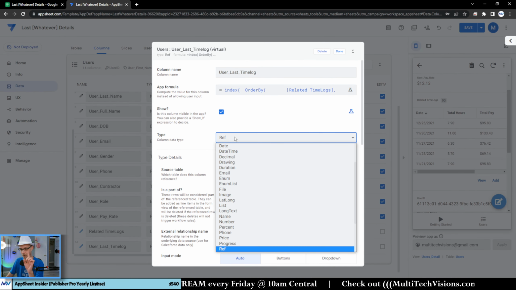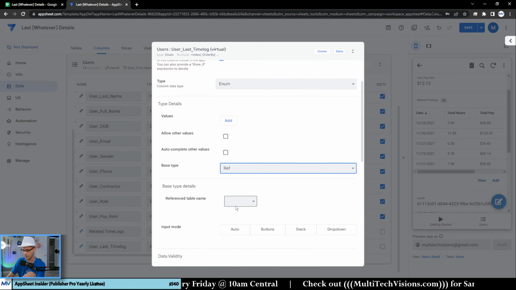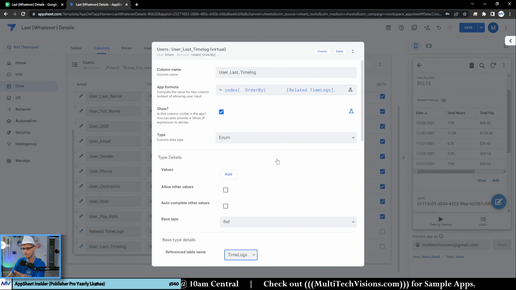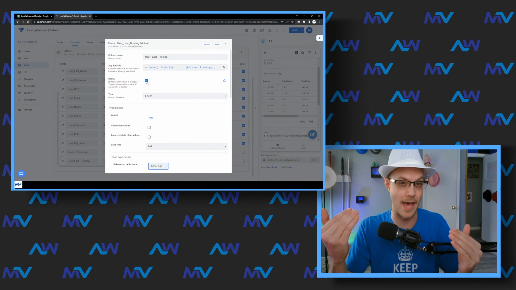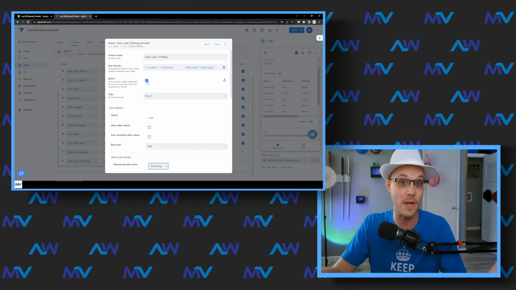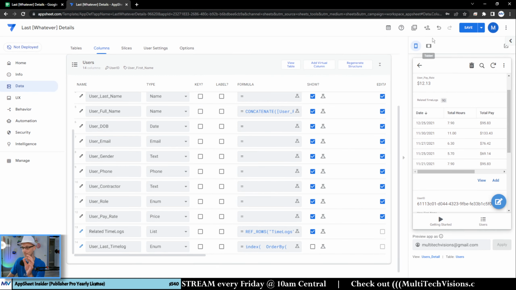So I'm going to take this from a reference to an enum base type reference to my appropriate table, time logs. Okay. And now this column, I don't need to see this. There's nothing that my users are going to use this for. There's no information that this is going to help me with because it's just the ID of the last record. So I'm going to hide this. Now, that gets me halfway there, right? Okay, so now what do I have?